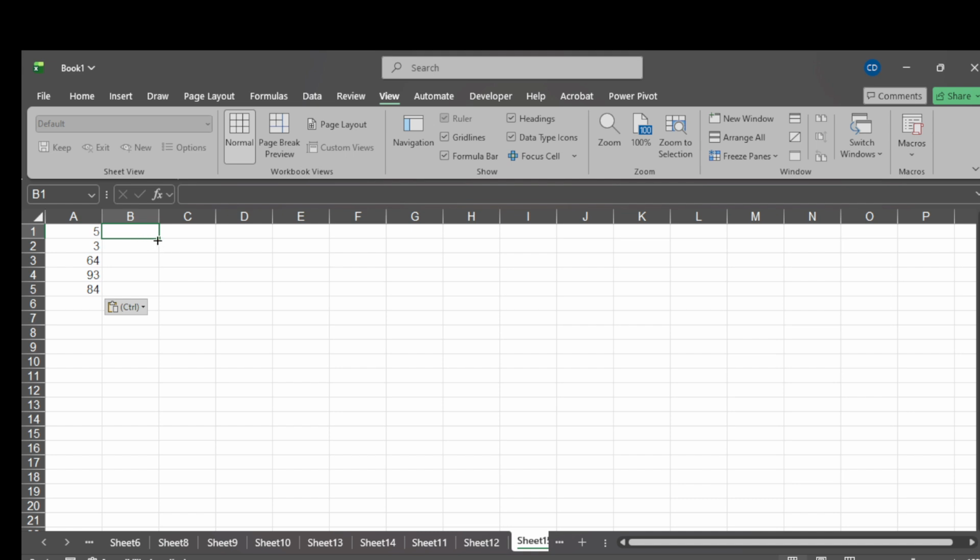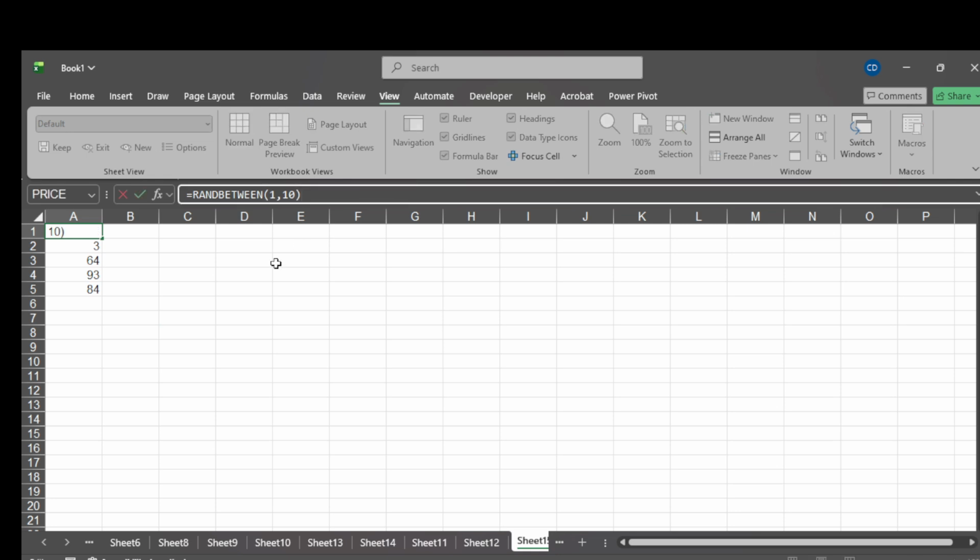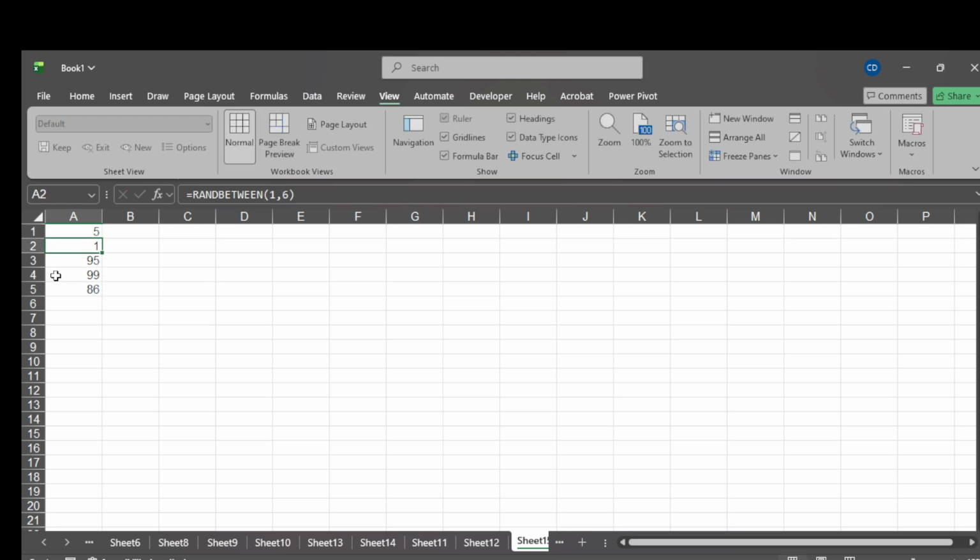You'll type equals RANDBETWEEN, then open parentheses, followed by the bottom value, a comma, and the top value, then close the parentheses. The bottom value is the smallest number in the range, and the top value is the largest number. So the structure is equals RANDBETWEEN, bottom, top.